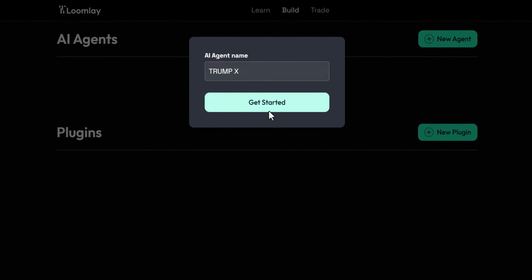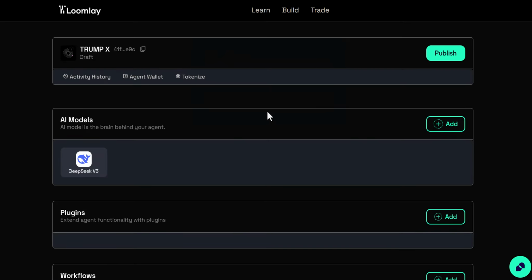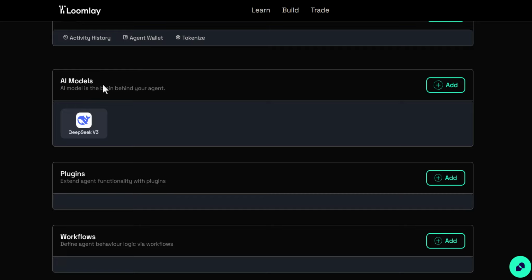Okay, so now we're inside the builder. First, we'll need to choose the AI model that will be powering our agent. We'll be using DeepSeek v3 for this tutorial.